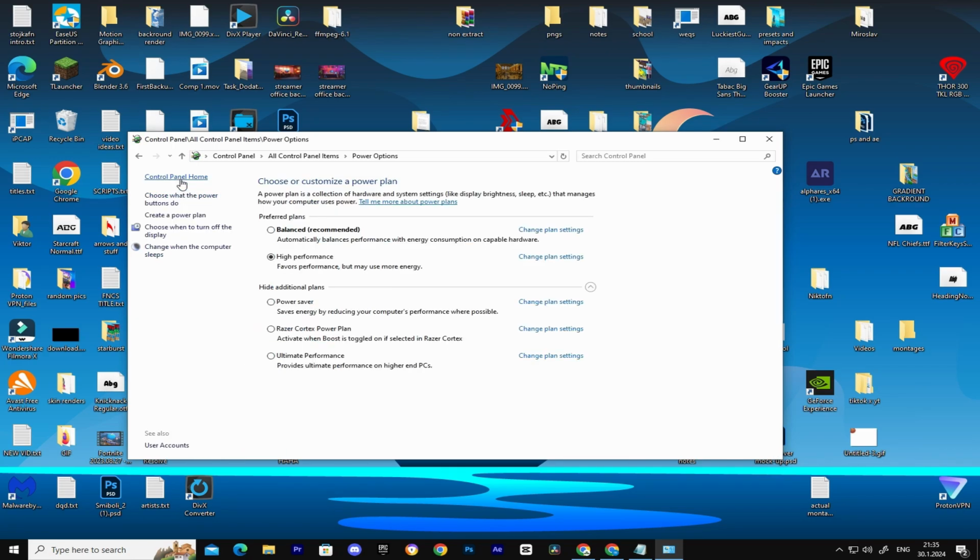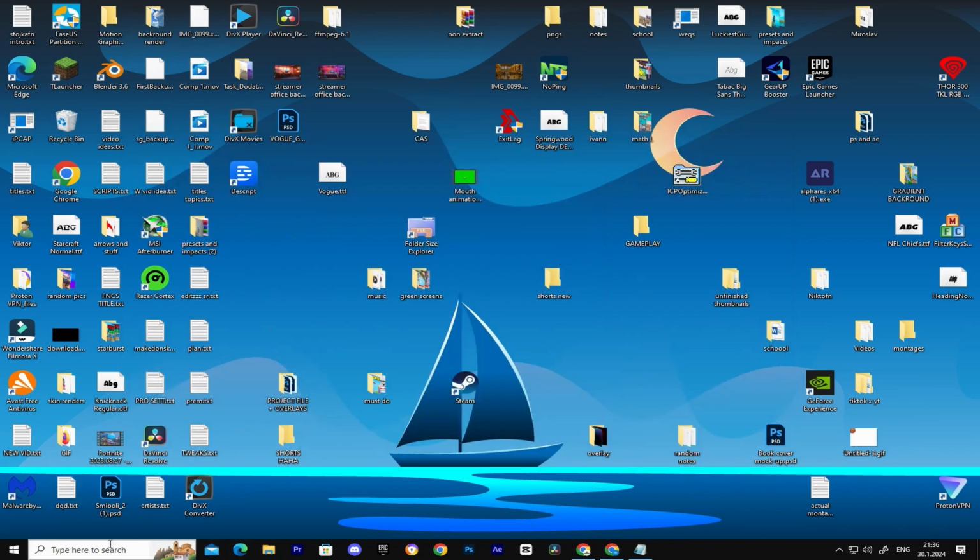And then go here and type in power options right here. Click it. Then when you're here, you wanna click on high performance. It may be unbalanced, just make sure it's on high performance. And then make sure to go to your settings.